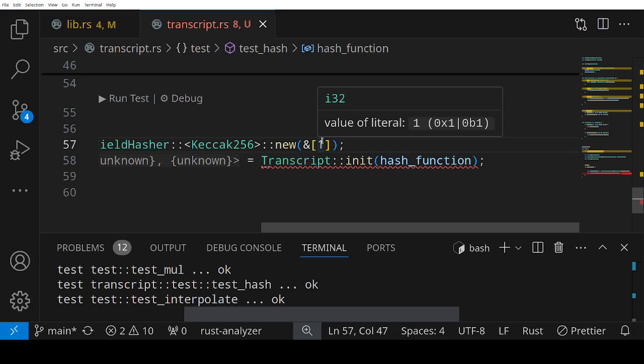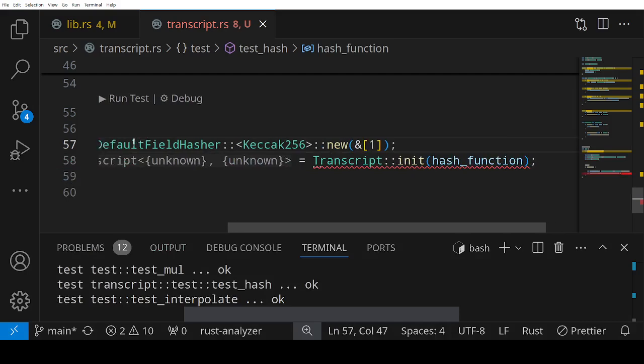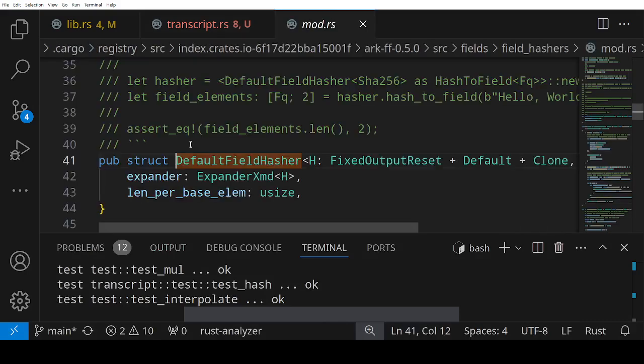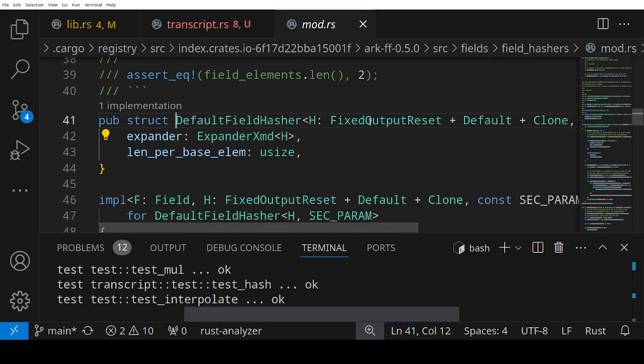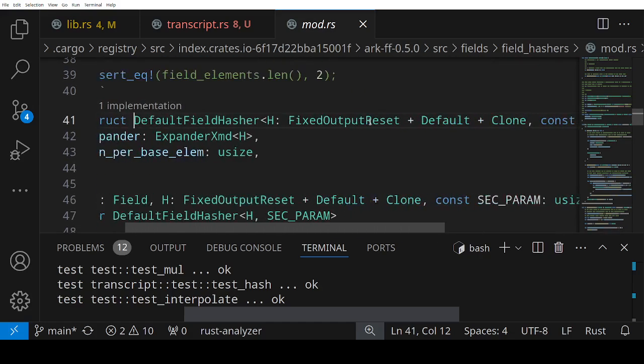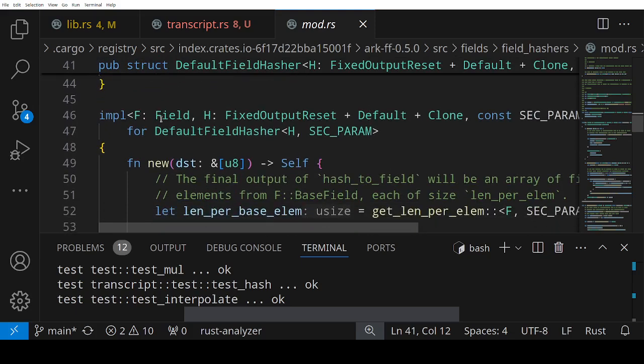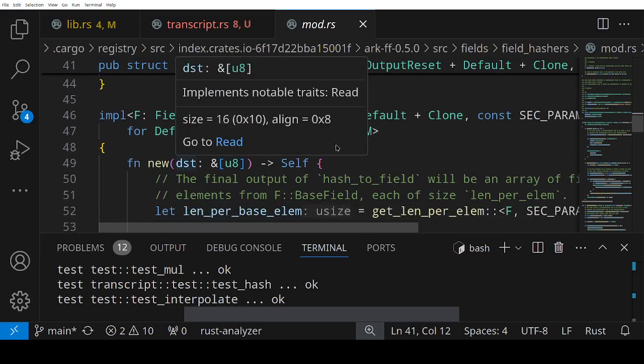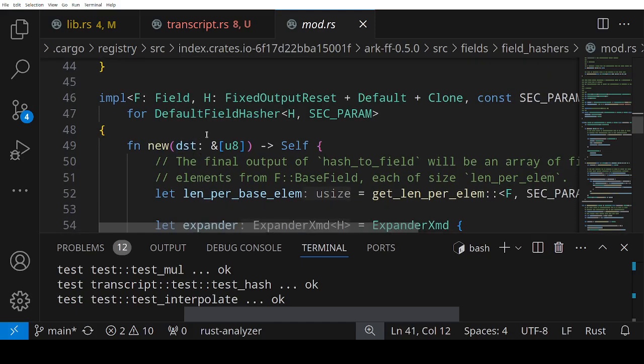Can I see the implementation of the wrapper? Of which one? That's default field hasher. Okay. So this new... Okay. Makes sense, right?